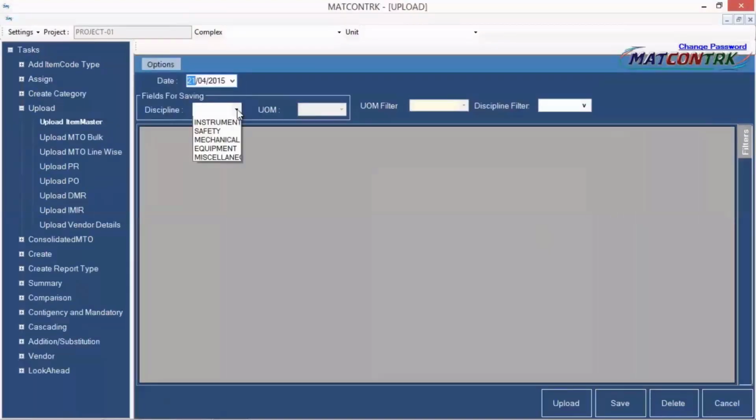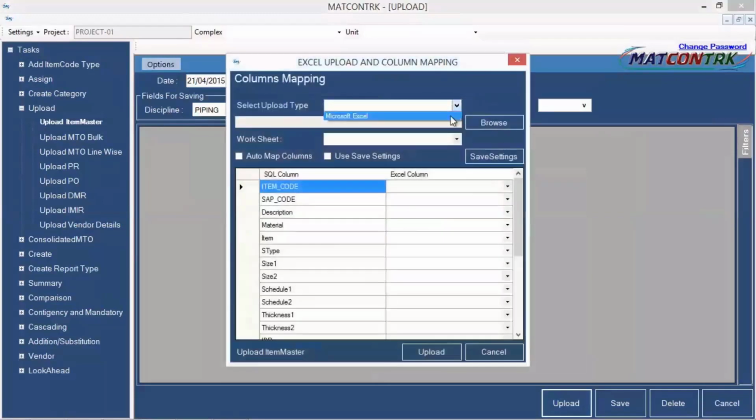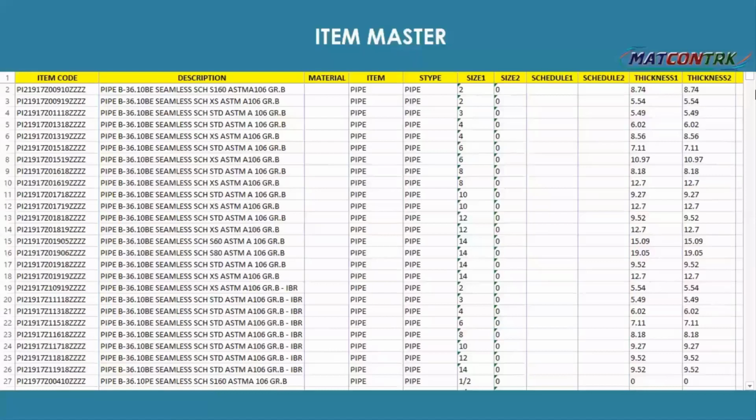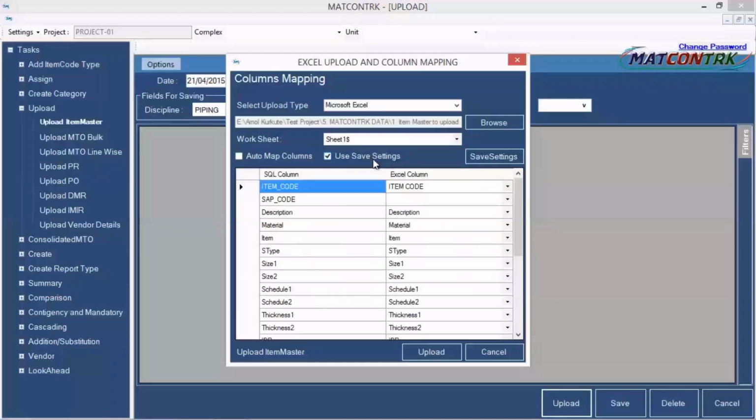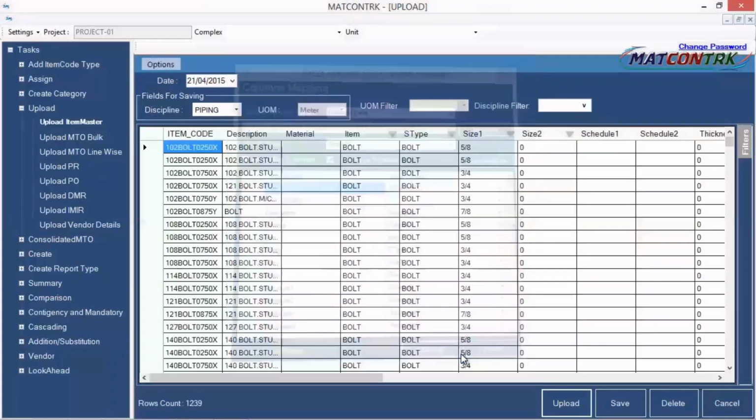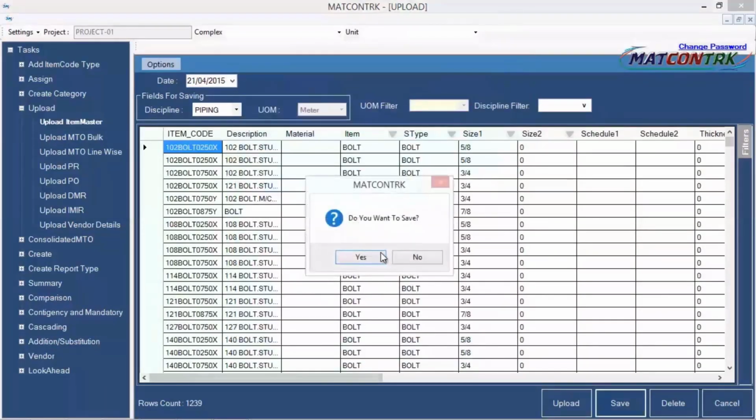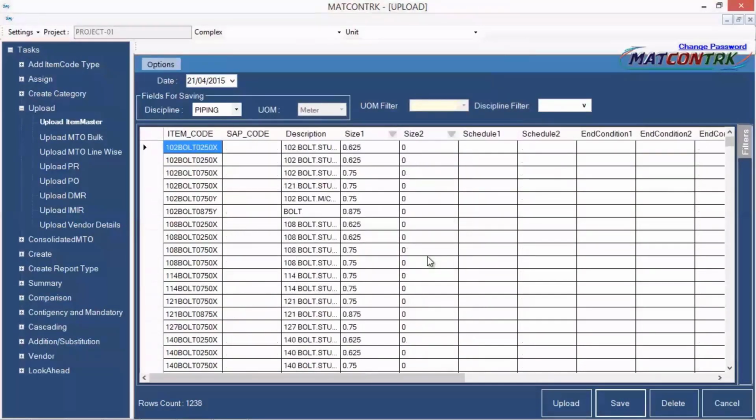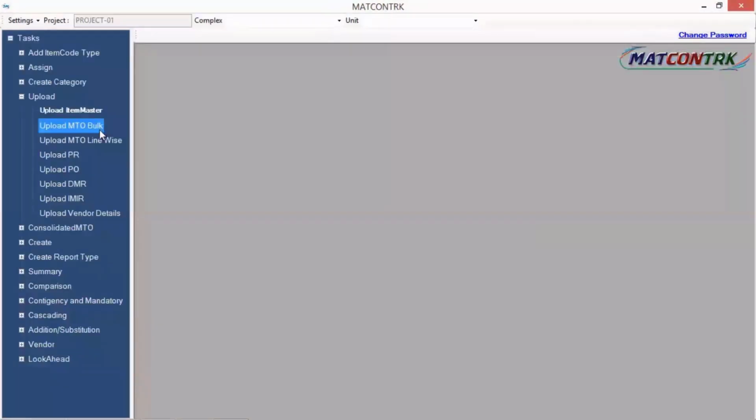Now going to perform the further uploading. So I have selected here the discipline piping and going to browse the Excel. Now this is the item master template: item code, description, and all standard item related parameters are shown, schedule, thickness, sizes, etc. So I have defined over here and I'm going to upload it. I have uploaded this particular item master against the discipline piping. In the same manner, I can also upload the same item master for the other disciplines.